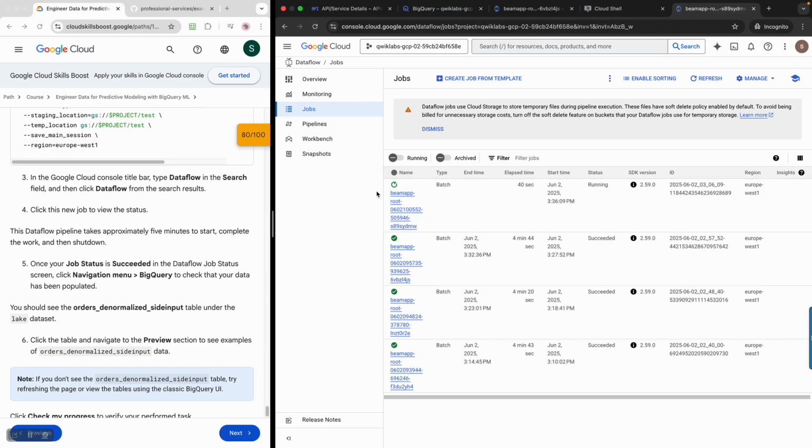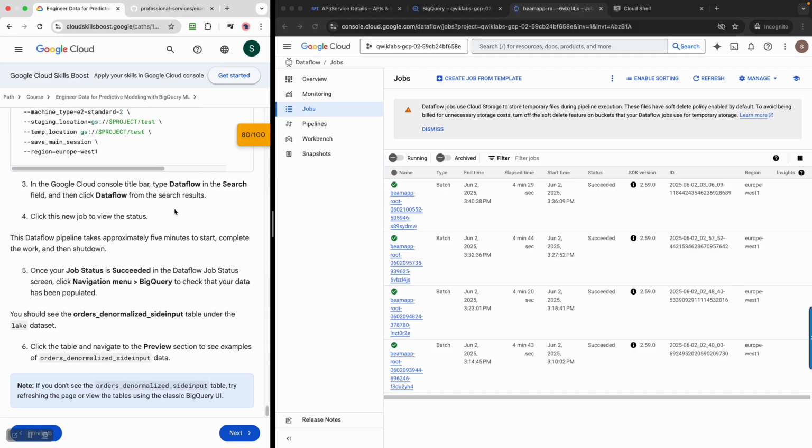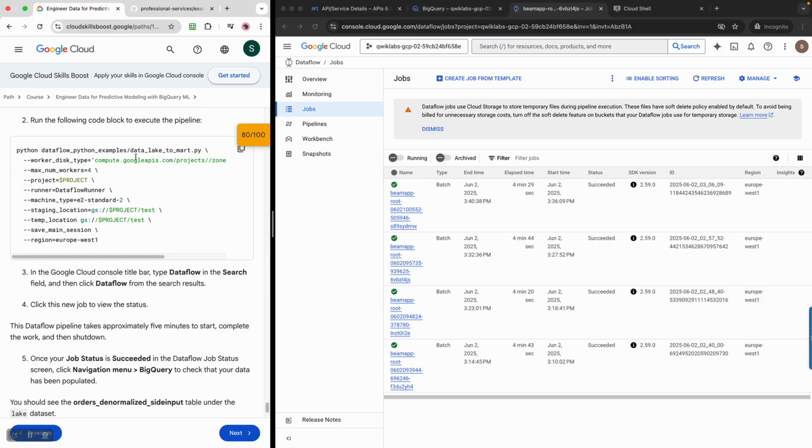You can see the fourth job has also started execution. Again, the same process we saw during the first and second. So we will let this job run and complete, then I will resume. Thank you. Okay, so the last Dataflow job has also completed. The last one is what we did, the data lake to data mart.